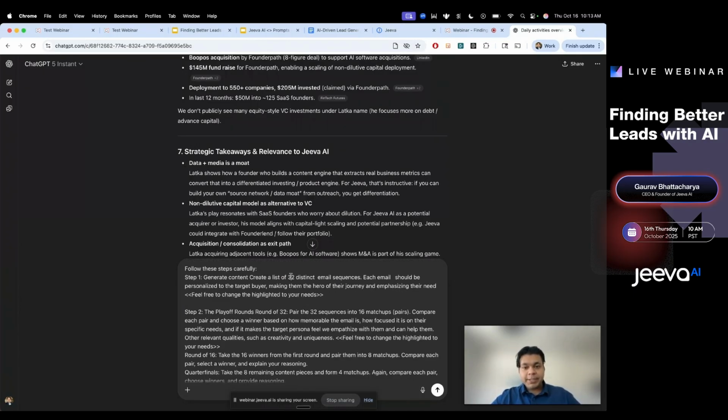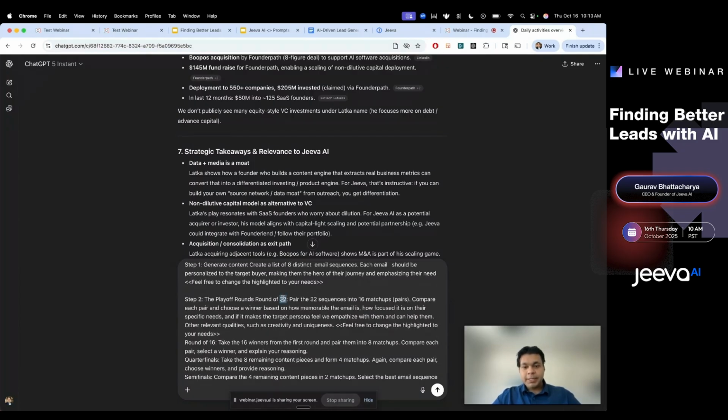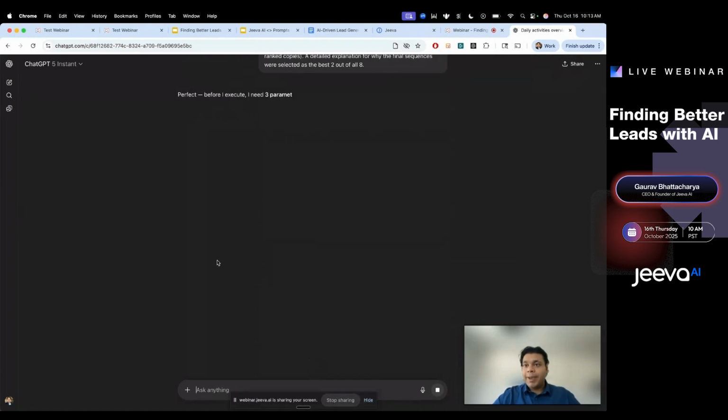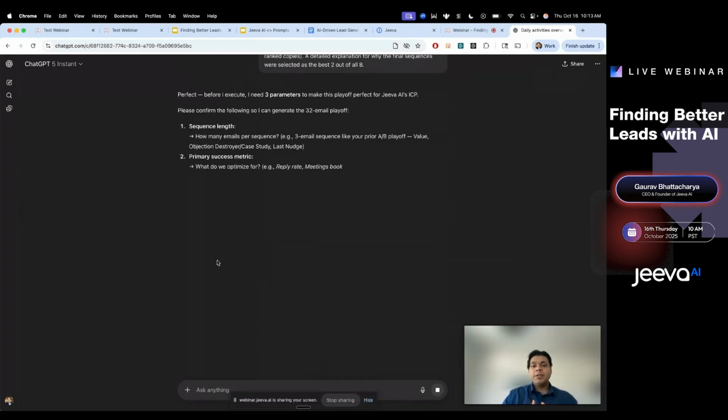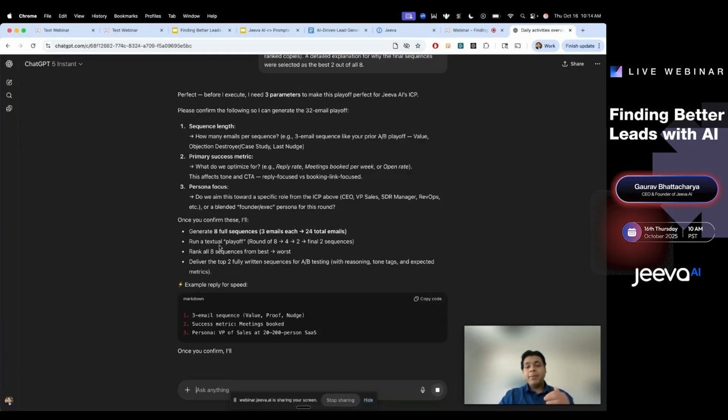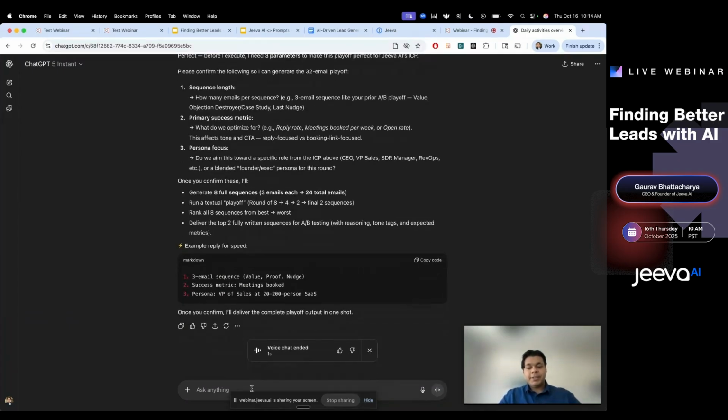And then instead of 32, let's do 10. Actually, 32, 16, 8. Let's do 8. I'm just going to replace the 32 with 8s here. Okay, so this is a really cool way of finding winning sequences. Basically it's going to create 8 sets of sequences for me, so 24 emails, as an example. And then it's going to pit them against each other. So let's do yes, please continue.